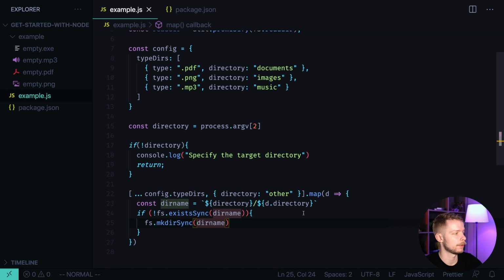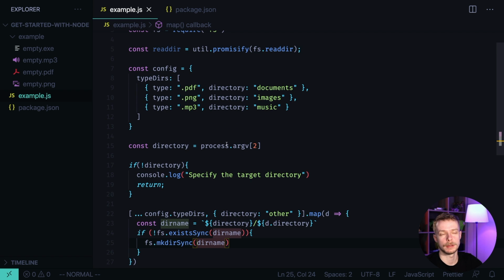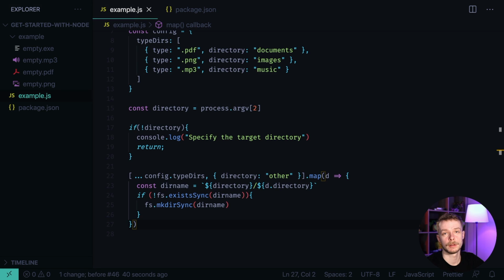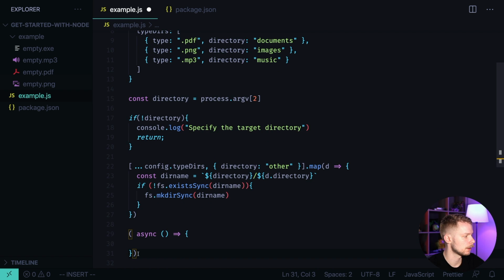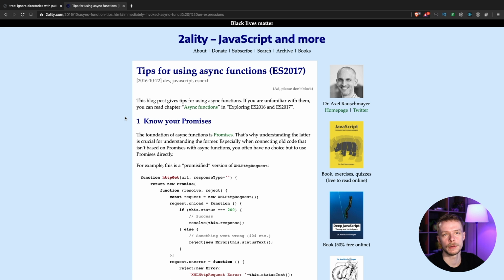Now we want to move the files, and I want to use the async await syntax to work with the promisified version of the readdir. Currently Node doesn't support the top level await, so we'll use a little hack. We'll create an async function where we will be able to use the await syntax, and then we'll wrap it into the brackets, and finally we will call it. So here we define the async function and immediately invoke it. You can read about this technique on Axel Rauschmayer's blog. I will add the link in the description.